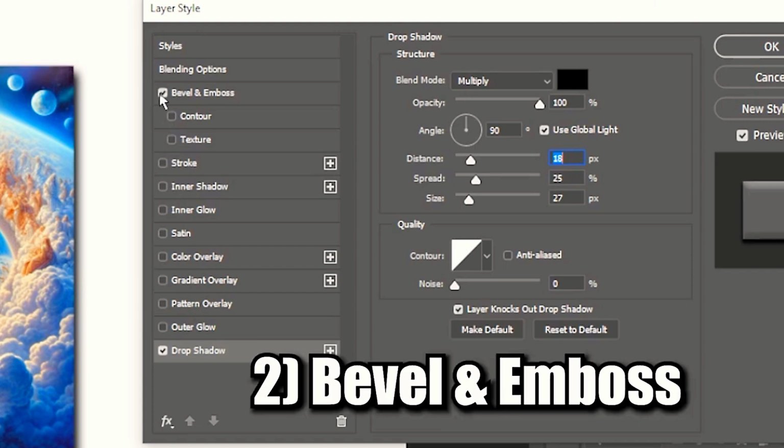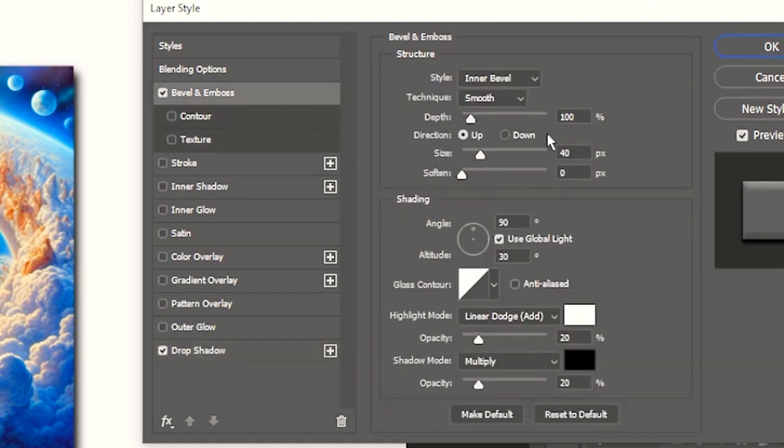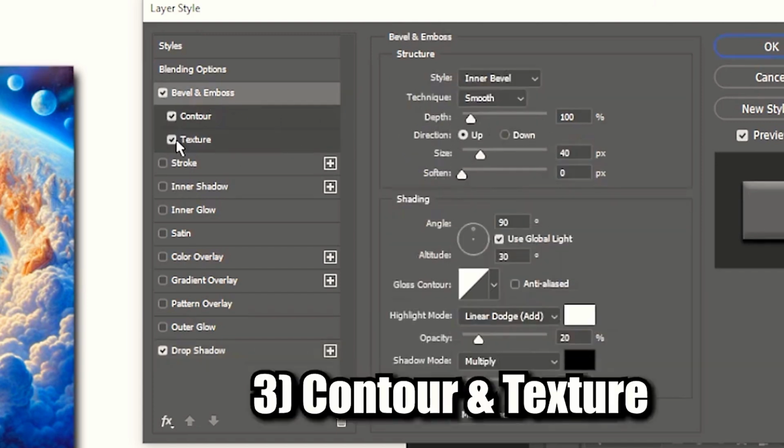The next step is to click bevel and emboss, and here are the settings, contour, and then texture.